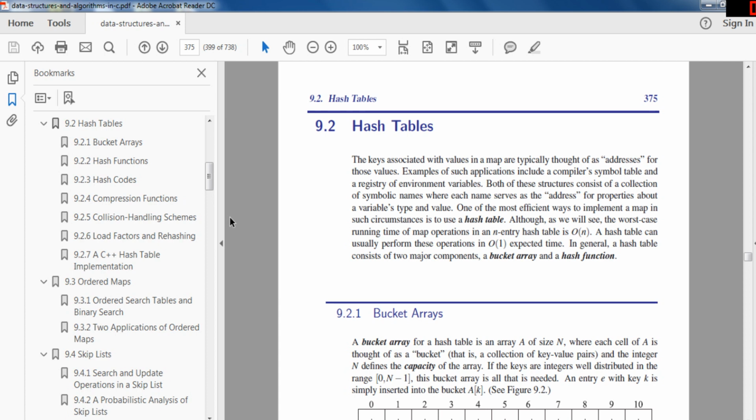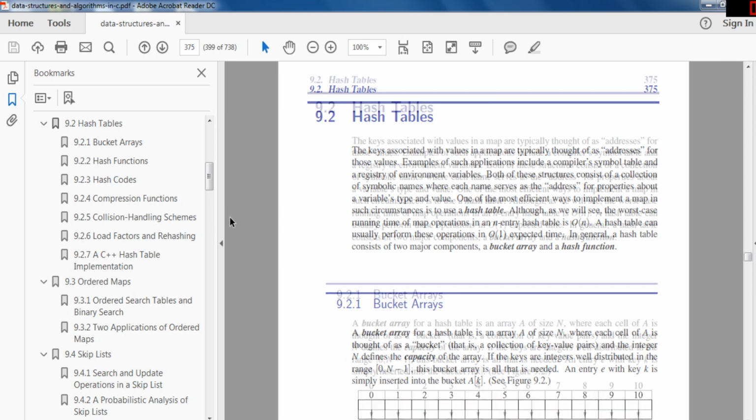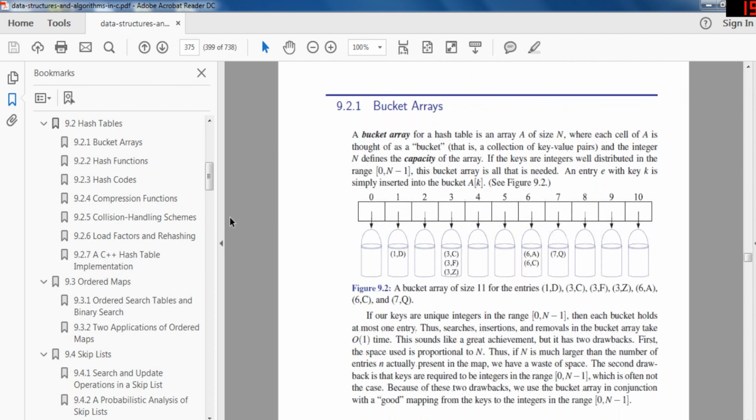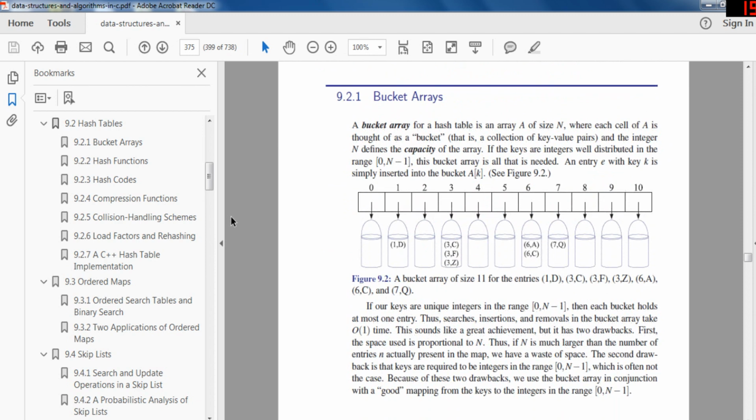One of the most efficient ways to implement a map in such circumstances is to use a hash table. Although, as we will see, the worst case running time of map operations in an n-entry hash table is O of n, a hash table can usually perform these operations in O of 1 expected time. In general, a hash table consists of two major components, a bucket array and a hash function. So basically what they're trying to do is add a value into a map or any data structure and make sure there are no repeating keys involved.